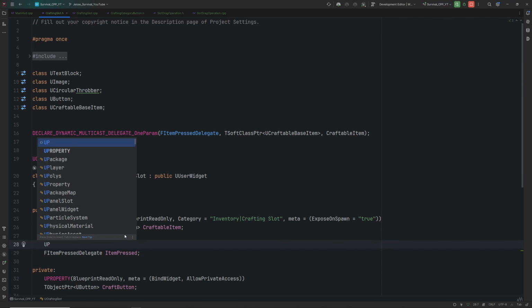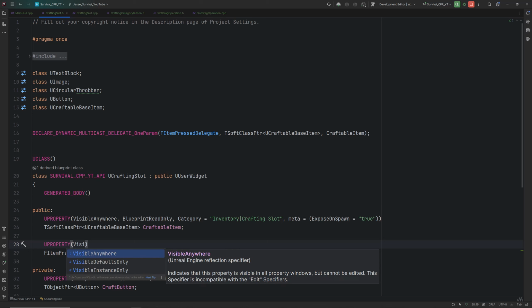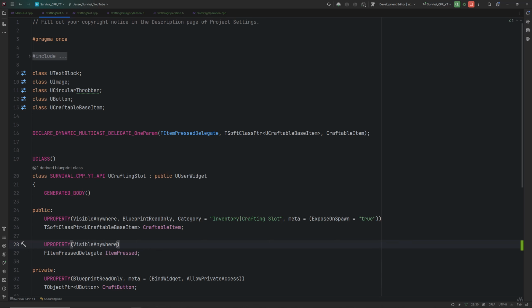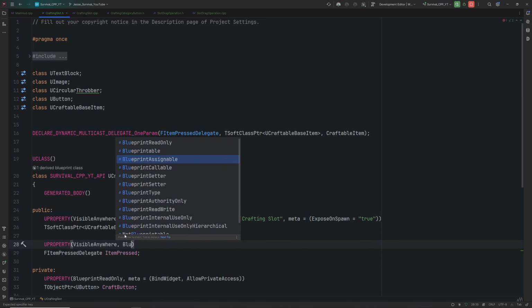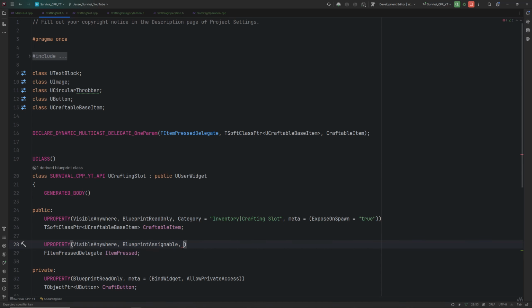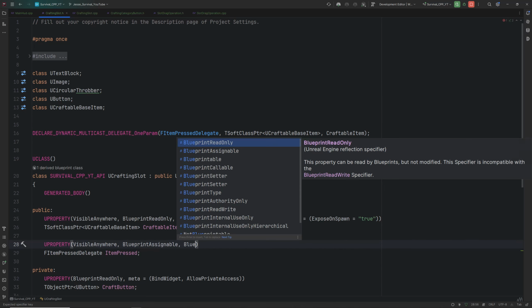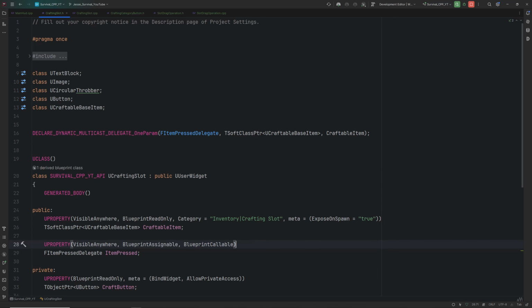So UPROPERTY, we're going to make this one VisibleAnywhere, so that way we can see it within the list on the left-hand side there. We're going to go BlueprintAssignable. This means that we can assign this delegate within Blueprints. Again, it's for multicast delegates only. And then lastly, in order to call it, we need to go BlueprintCallable. And there we go. So now if we hit compile and if we got all this correct, then we should be good to go. So go ahead and build it.